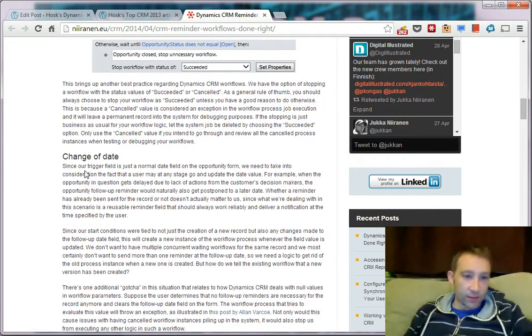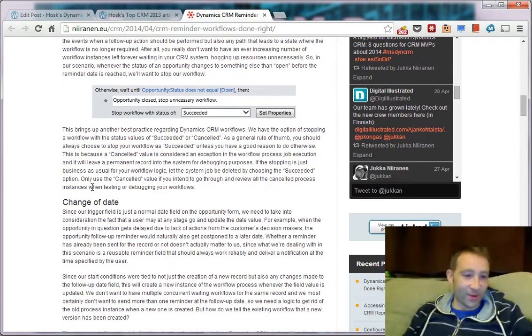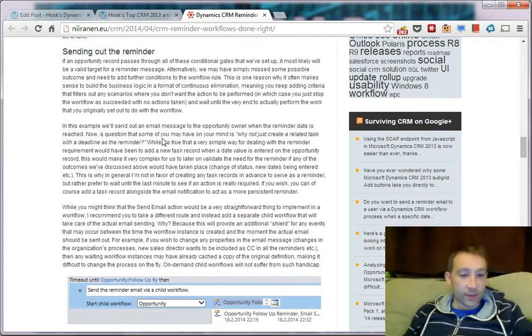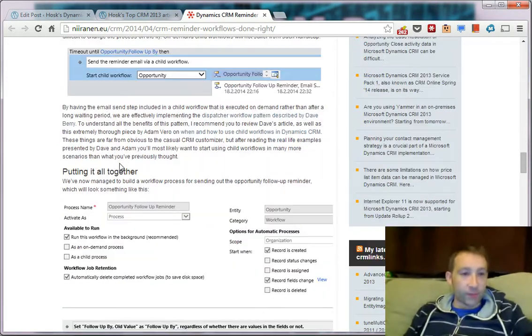He also mentioned the point about change of date. Usually your reminder workflow will be triggered, like the obvious example of a birthday. But what happens if they change their birthday? That's not a very good scenario. But in an opportunity, they may change the date, to which you'll need to adjust your workflow to stop itself and then start itself again, triggered on the correct date. And then he's got sending out a reminder and then linking it back to continue again.